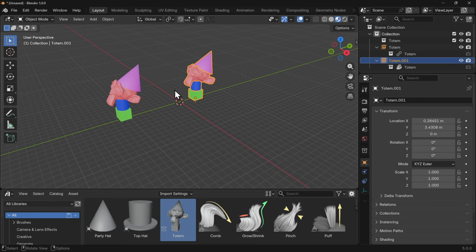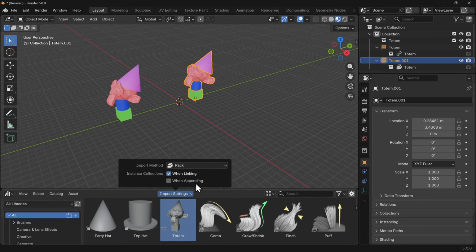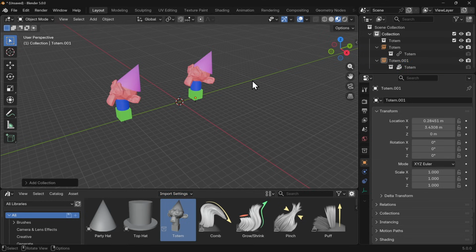So we've got these two ways of working, but there is also a couple of tick boxes here. So we've got this instance collection when linking. What happens if we change this back to linking and untick the instance collection and bring that in? What you'll find is nothing happens. And the reason why nothing happens is because the instance is already there and Blender won't bring in another one.